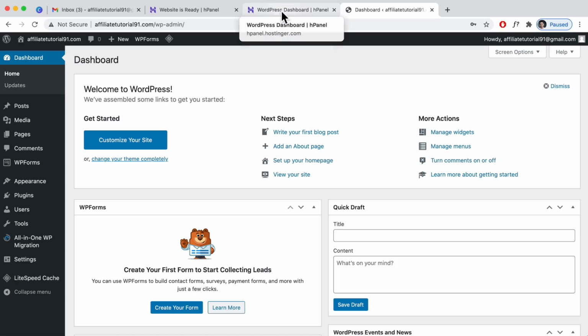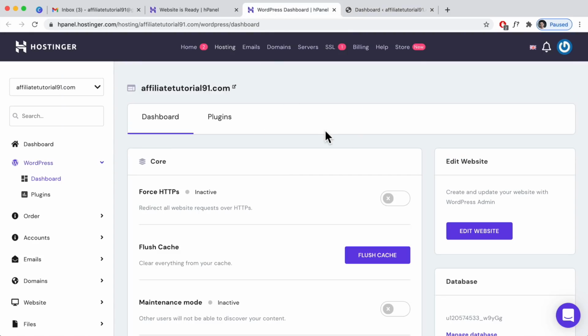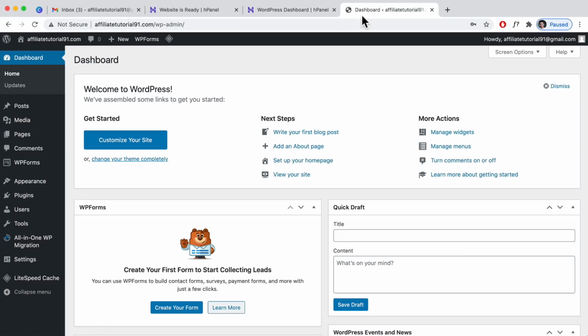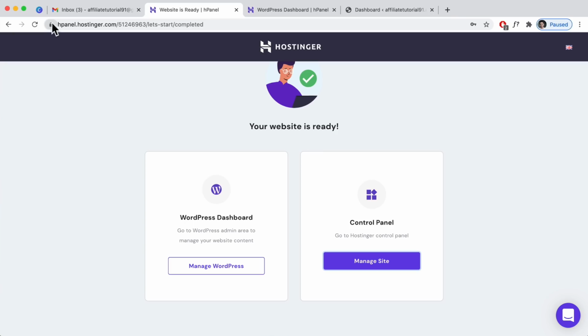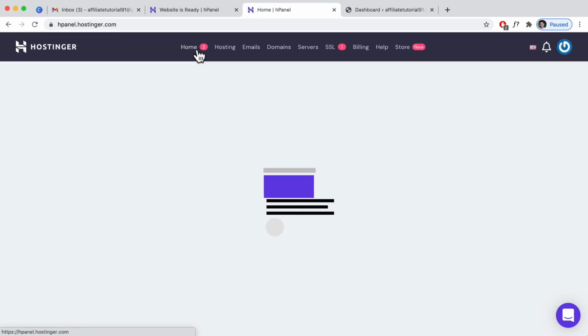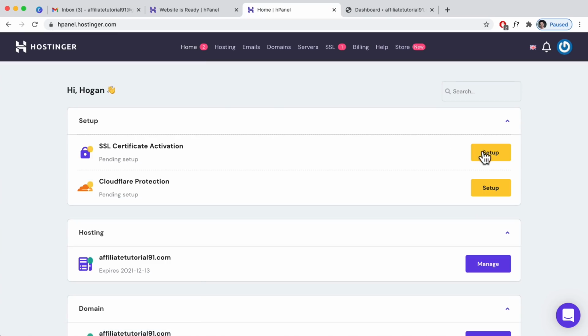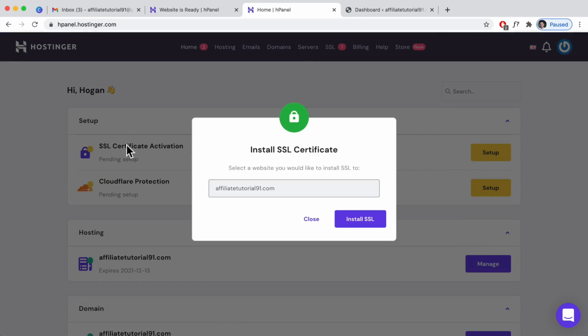So we're going to click over here, okay, to the dashboard area over here. And what we want to do is we want to install the SSL certificate. So as you can see, it says not secure. Now you want to have and make sure that your website has a lock icon like that. So that means it's secure. Okay, so I'm just going to click on home over here. And then I'm going to try and click on setup, okay, for the SSL certificate. And we're going to install on our new domain over here, install SSL.